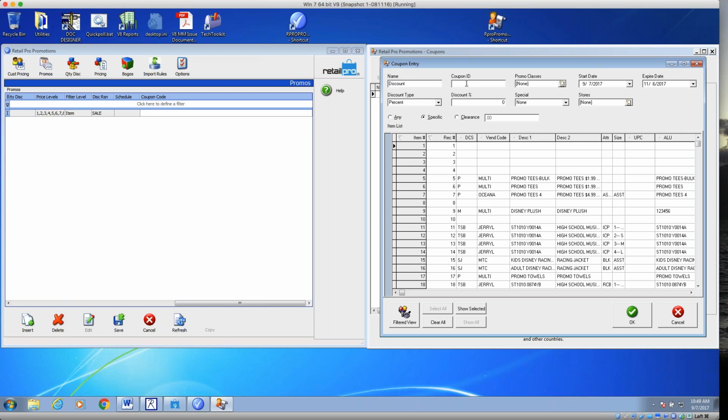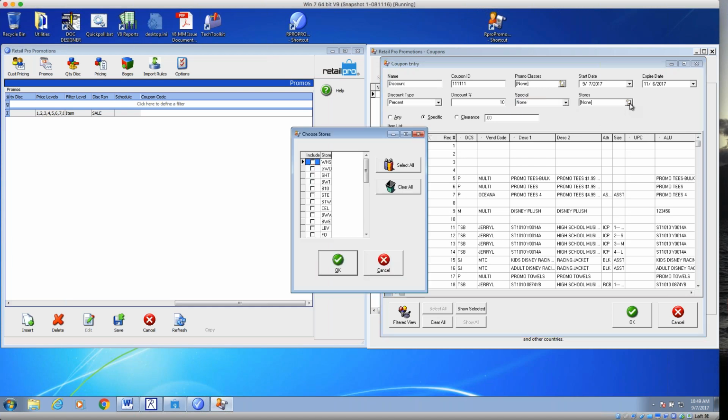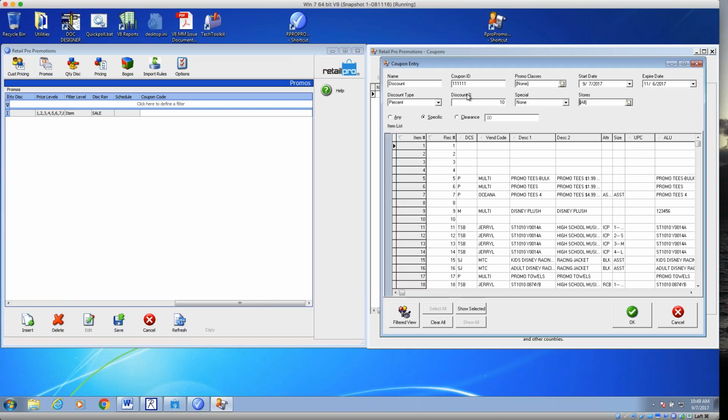We'll just call it discount. We'll give it a coupon code of that, and we'll leave that off. The dates look fine. Percentage, amount 10, and no gift or combine. Not really interested in that stuff. All stores, select all, okay.